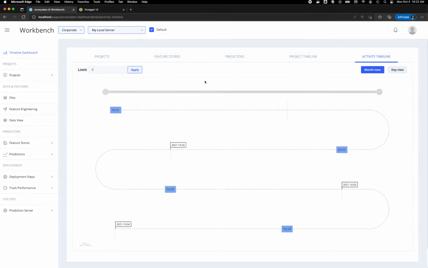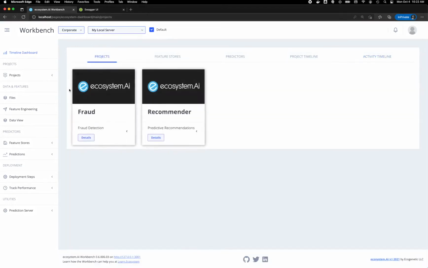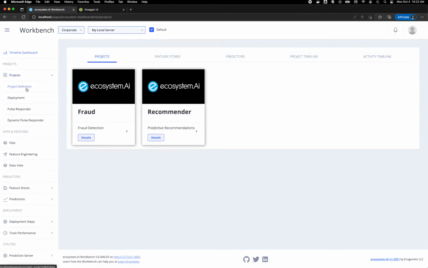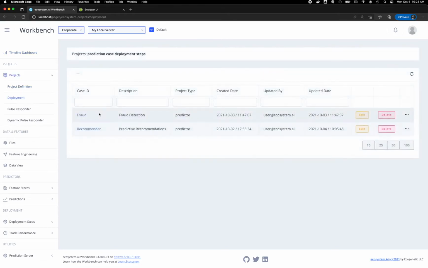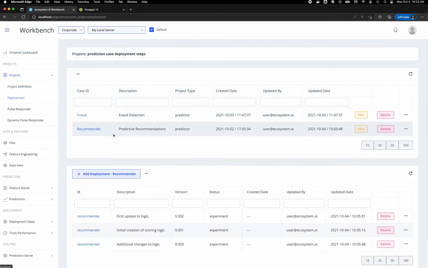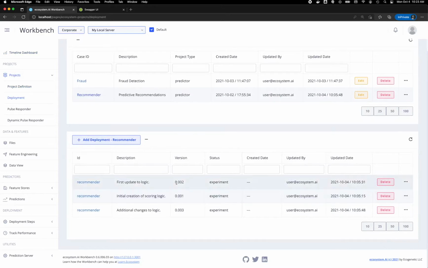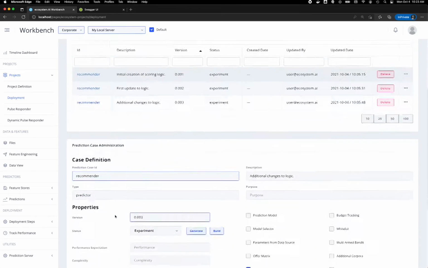As you can see here, I've signed into the ecosystem workbench. You can see I've got a number of projects already over here. In this video, we are going to be looking at the project called Recommender in the Deployment tab. Now, just to review the project, you will see that we have got 3 versions currently set up. The first thing that I'll be doing is changing and adding a new version. This is because we are going to be doing new work on it.